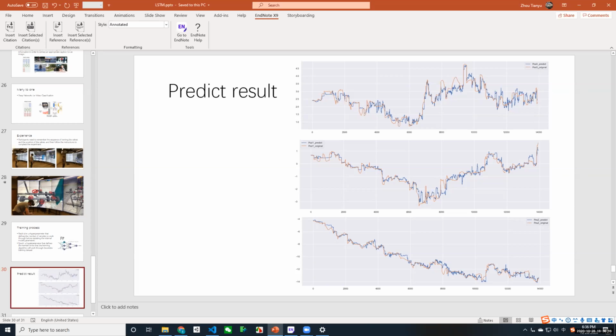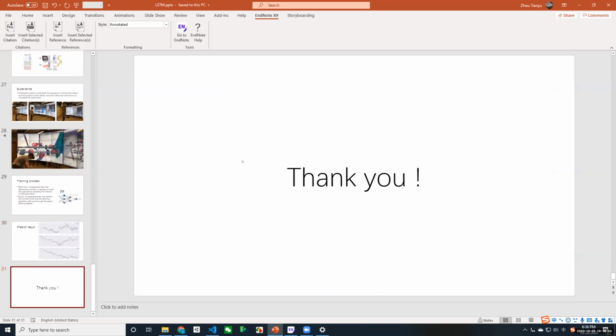And this is the prediction result in X, Y, and Z. Although there are 2 lines, and maybe sometimes they do not fit very well, the overall trend of these 2 lines is very similar. So we can briefly tell which position or which direction people's hands want to move to. So that is the effect of LSTM prediction. That's all. Thank you.